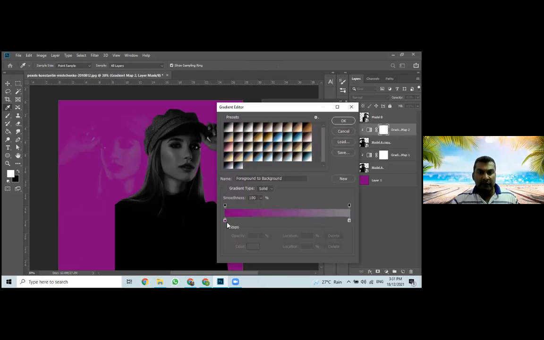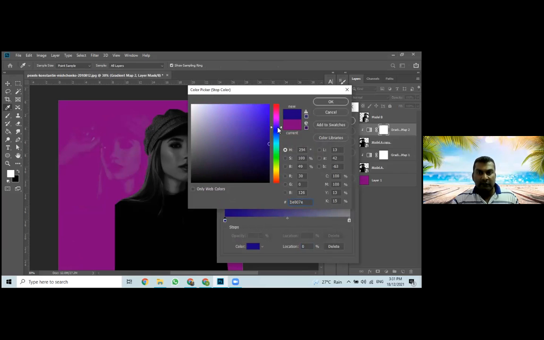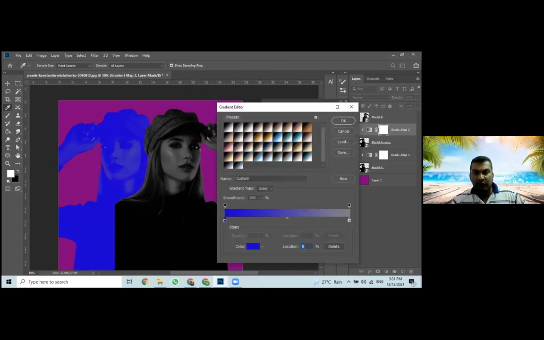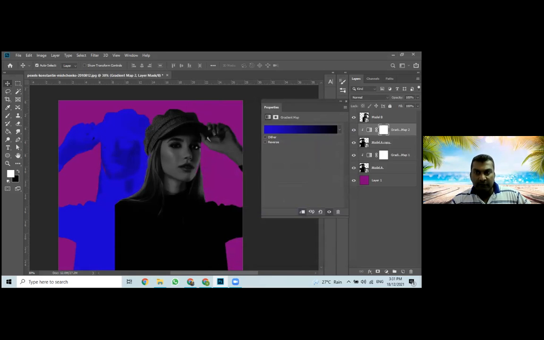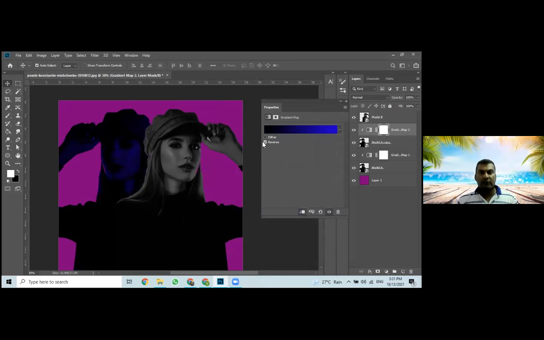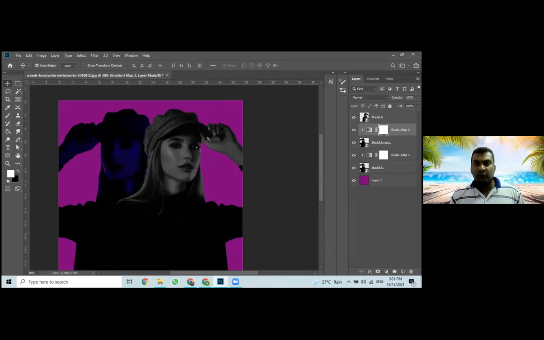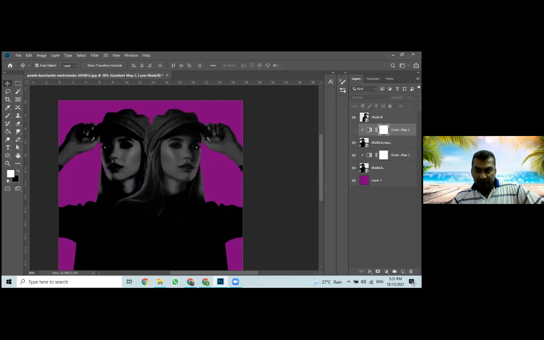This time, just now we had a red, so we're going to have something like a blue. You can just use any color that you want. Then make it as a reverse. What you are seeing here, we call it a dual color. It is a dual color. So you got it, two colors.